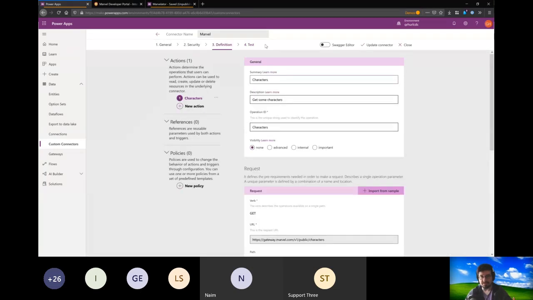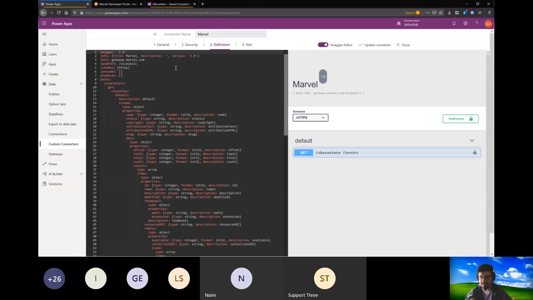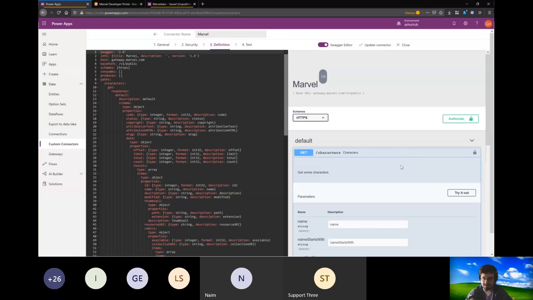If I go back to the definition screen here, you don't have to, but I just make it easier. Click on this toggle to switch us to Swagger mode. And if you've done development before with Swagger, this will look very familiar. This is kind of the out-of-the-box Swagger API documentation you get for the APIs defined. This actually is Swagger in YAML format, YAML. Yet another markup language. Not my favorite, but it is what it is.